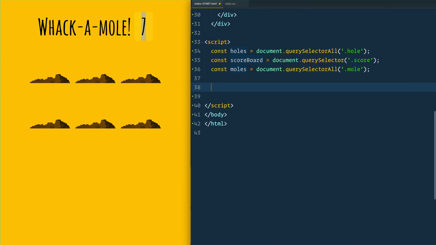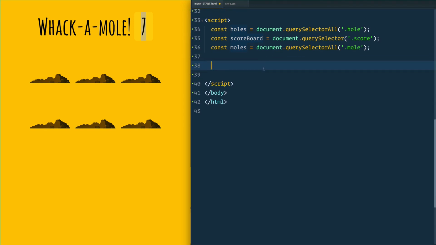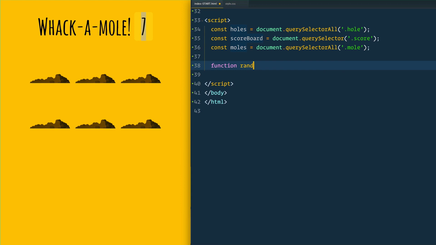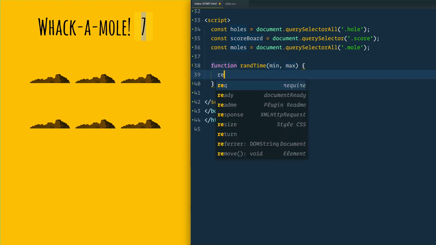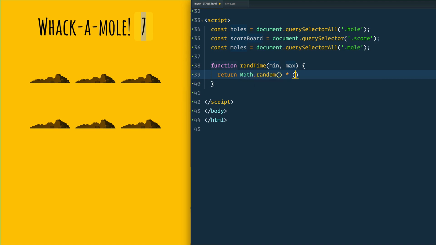So we first need a function that's going to give us a random amount of time between a minimum and maximum. We're going to say function randTime, and that's going to take a min and a max. And that will return Math.random() * (max - min) + min. We've done this whole offset thing a couple times, so I'm not going to explain it again.